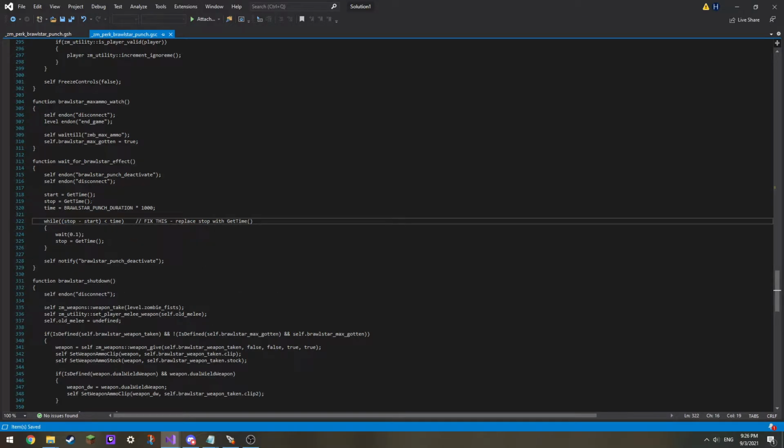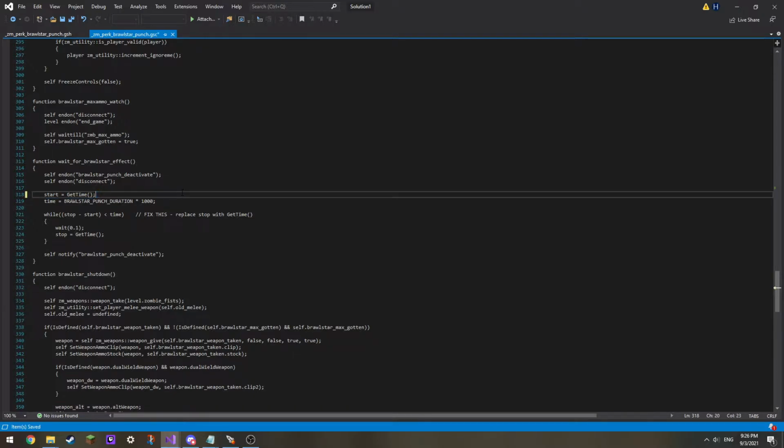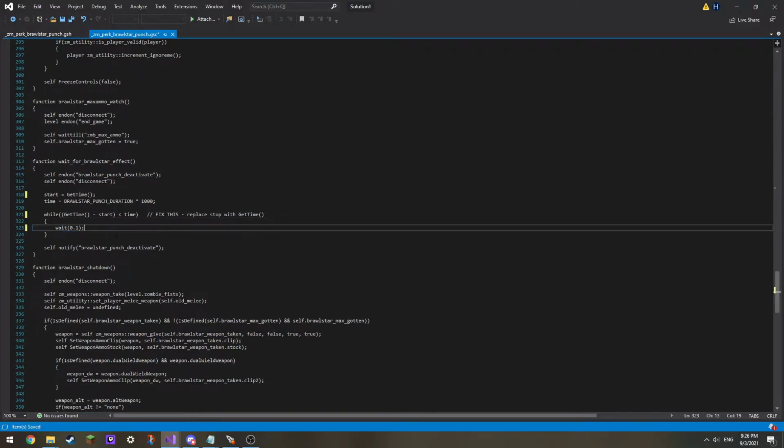So I've realized that some of this stuff here is unnecessary. We don't need stop. We actually just don't need it. What we can do instead is, instead of stop, we can just get time here, because we don't need to save the value of the time. We just need the value of the time. So there's no point in having stop. It's just an extra variable that's wasted, an extra calculation that doesn't need to be made.